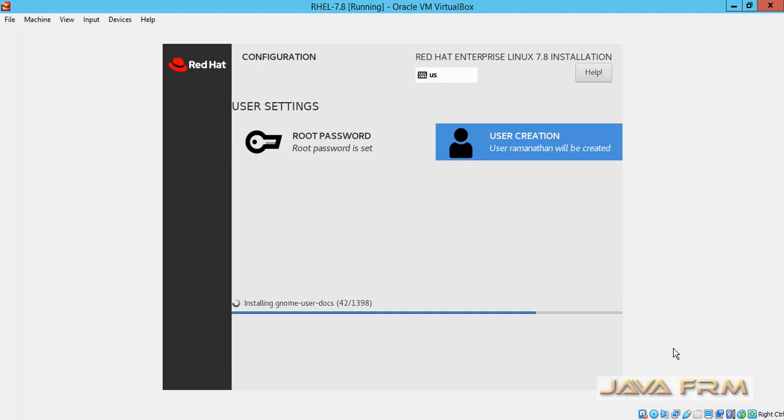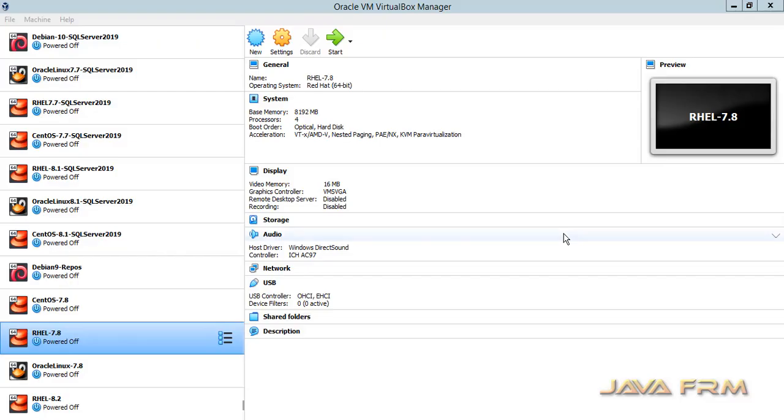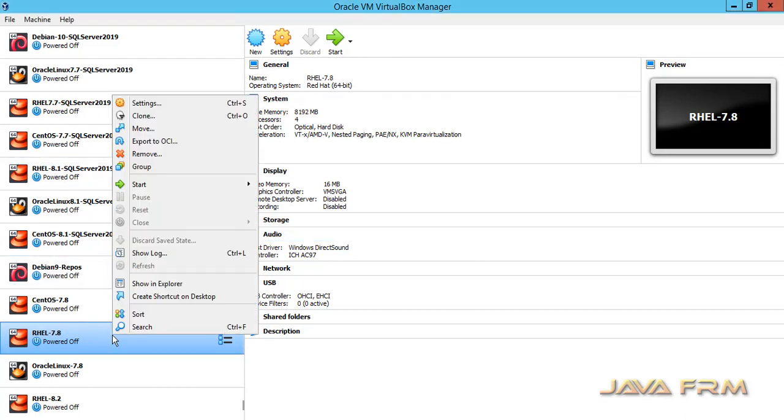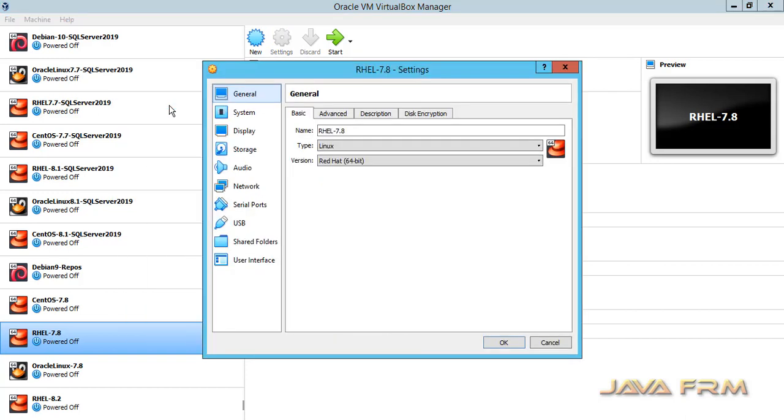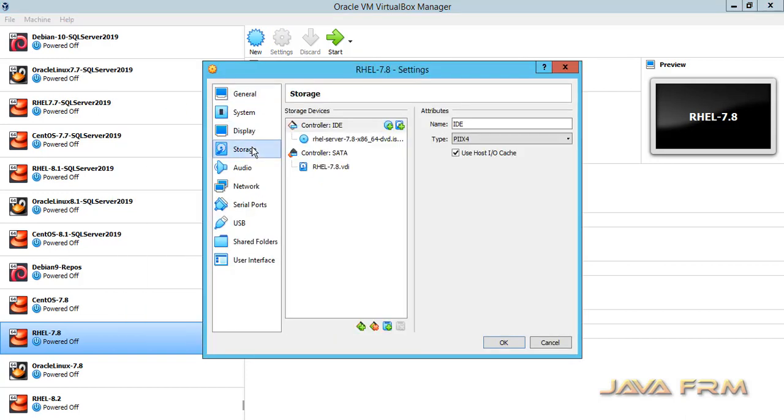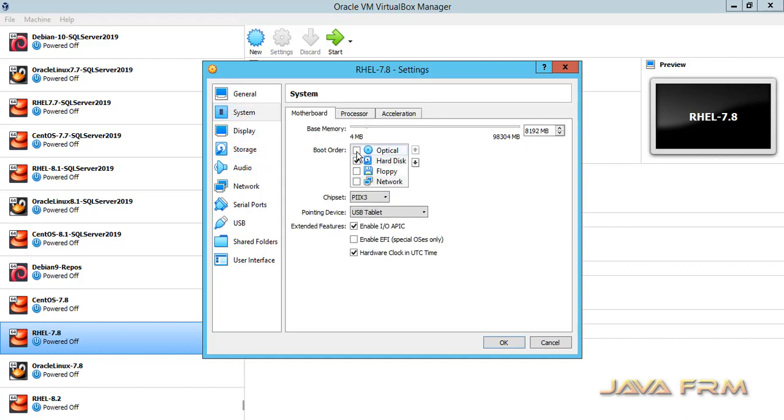So provide the root password, and I have also created one login user. So installation is done, and I have powered off the virtual machine. So right click, settings. From boot order I am unchecking the optical drive, so that the OS will be booted only from the hard drive.